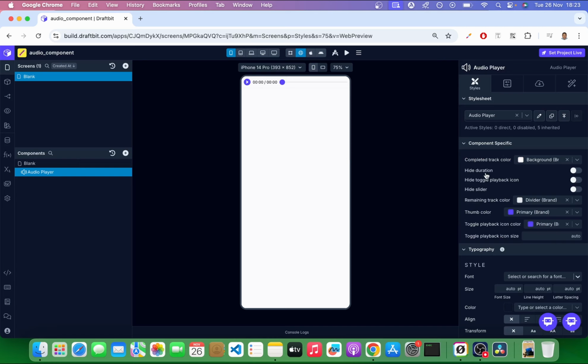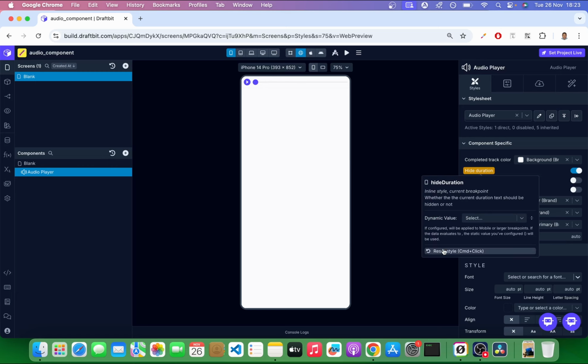Then up next, we have hide duration. So if you don't want to display the current track duration of the audio track, you can use the hide duration feature. So with hide duration, we won't be able to see the numbers that were showing us the duration. They disappear. Let's have that back to normal.